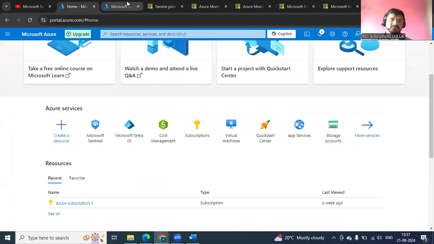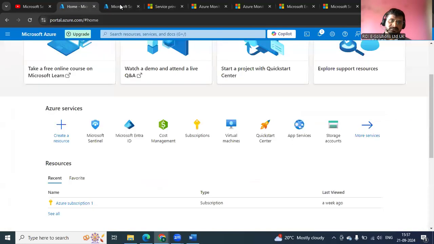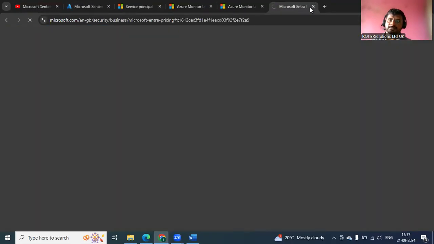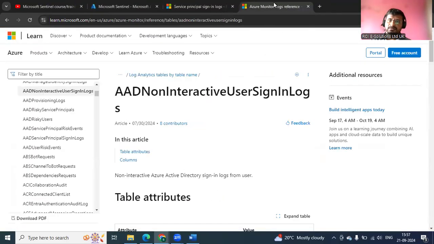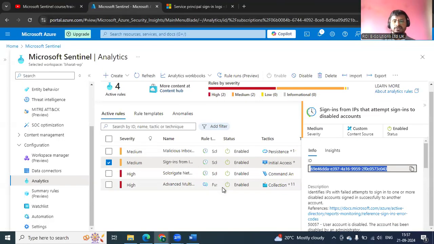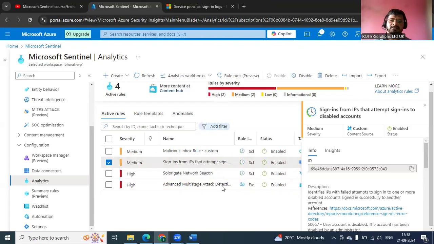So Yamini, I just want you to log in on my Azure portal. You log in to the Azure portal, and can you see this incident? The medium one, yeah. I can see it. What is it: malicious inbox, sign in from disabled accounts, Solorigate network, and advanced multi-stage attack.